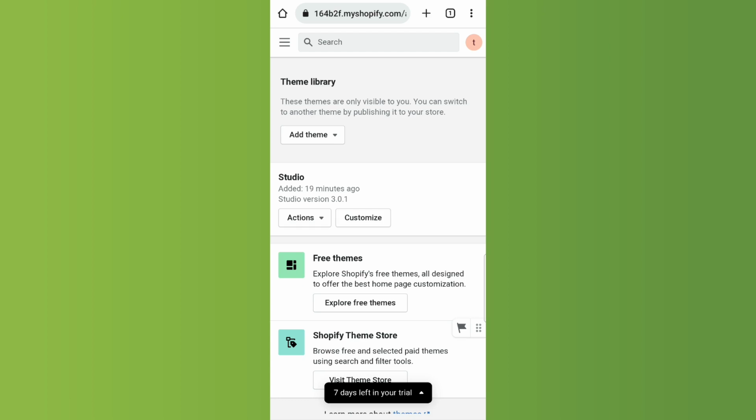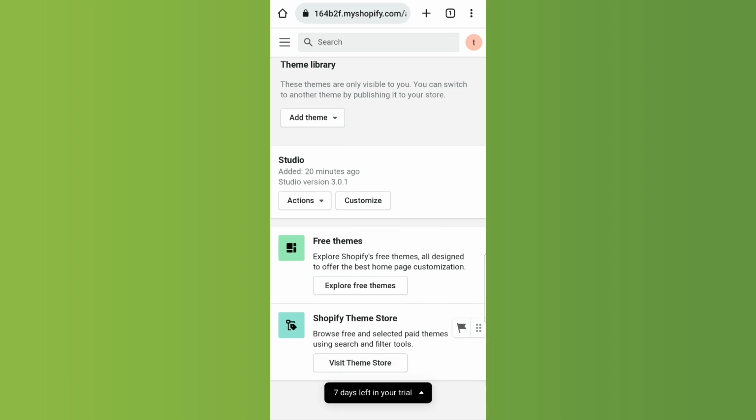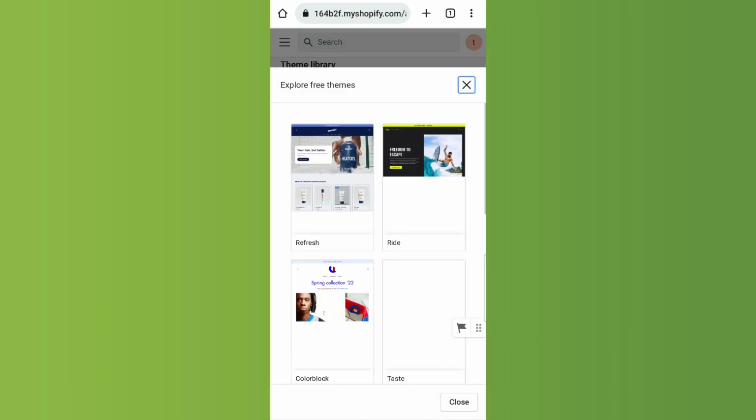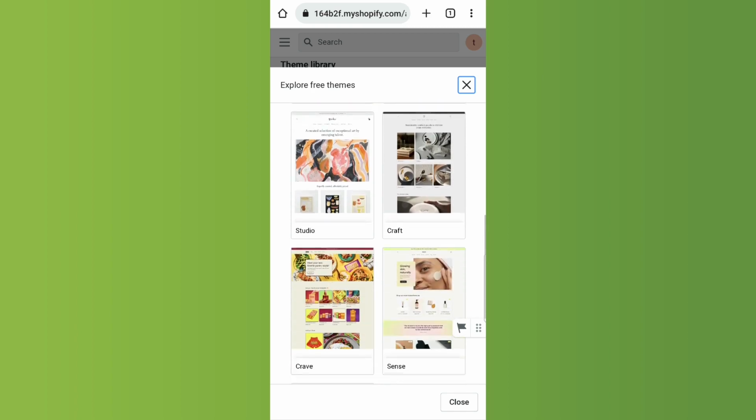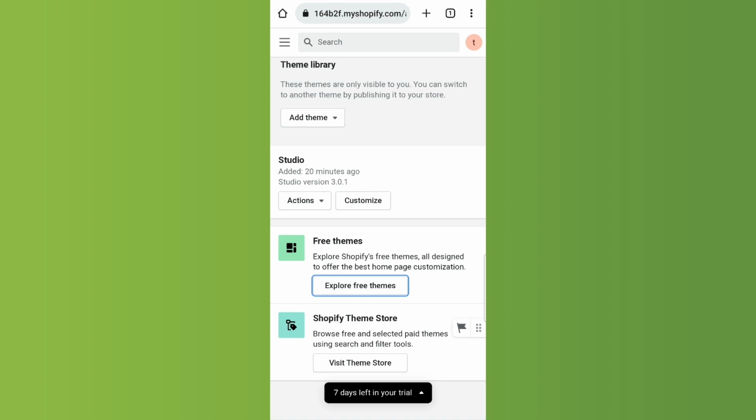You can either replace the current theme with an added theme by clicking on the Add Theme dropdown and then selecting the option that suits you the best, such as uploading a zip file and so on. Or you can choose from the free Shopify themes as a replacement for the current one. As well, you can replace the current theme with one of the paid ones by visiting the theme store.